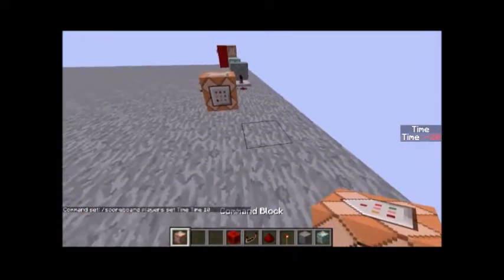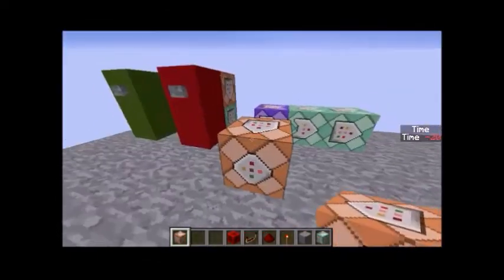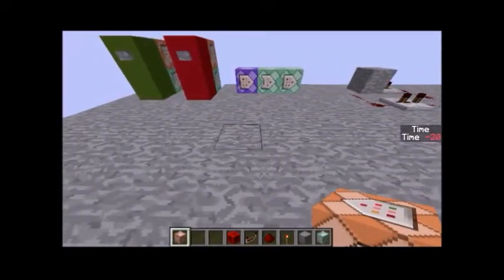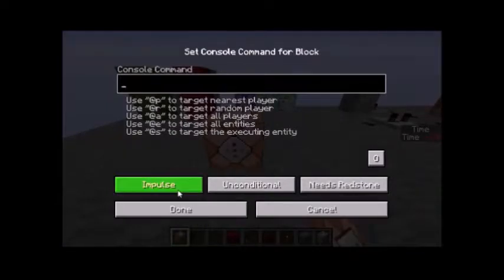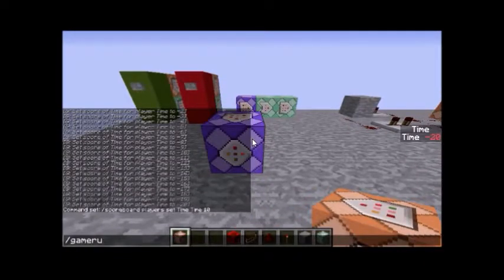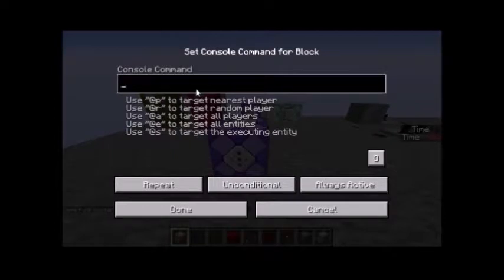So over here, I'm going to put it with this. Actually, you're going to need a good amount of space, so I'm going to put it here. Here, you're going to want to make it repeat, always active. And for this one, you're going to want to do /gamerule commandBlockOutput false, because it will say something like, could not find that. I don't know. Scoreboard players test time, 10. I think that's it.